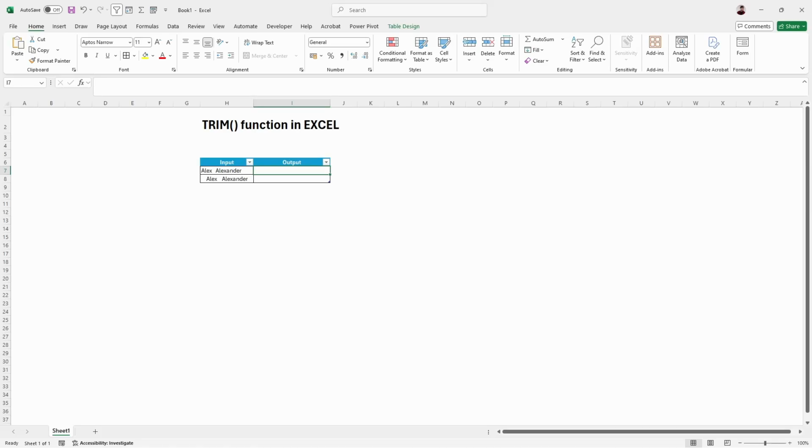Today I will show you a super useful Excel function called TRIM. It helps you clean up messy text by removing extra spaces.